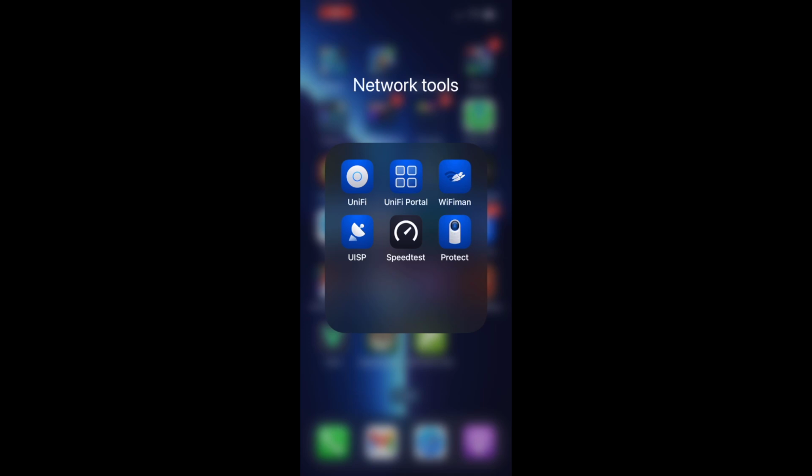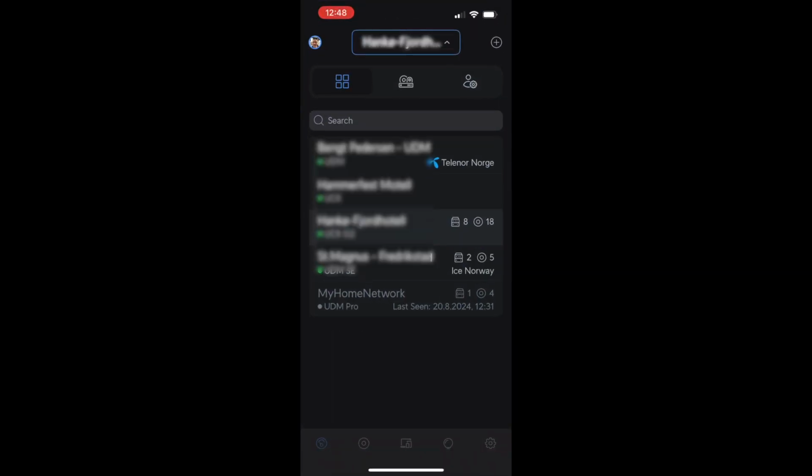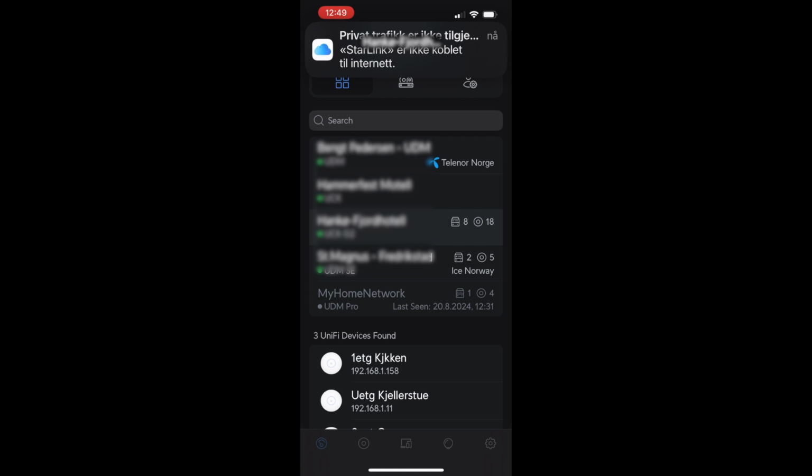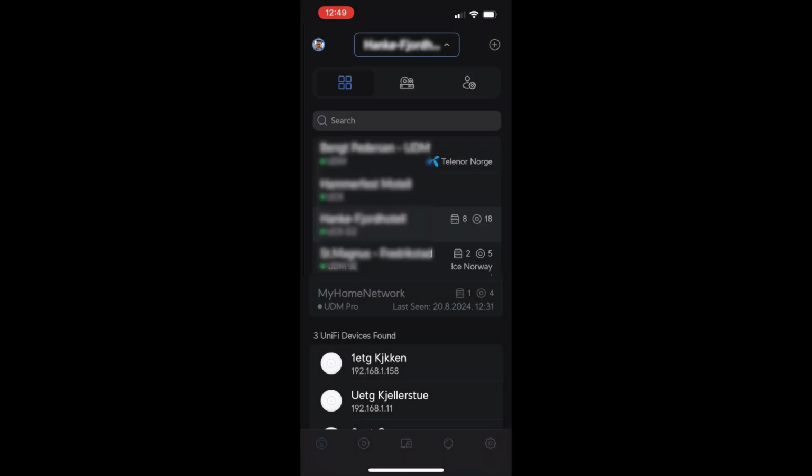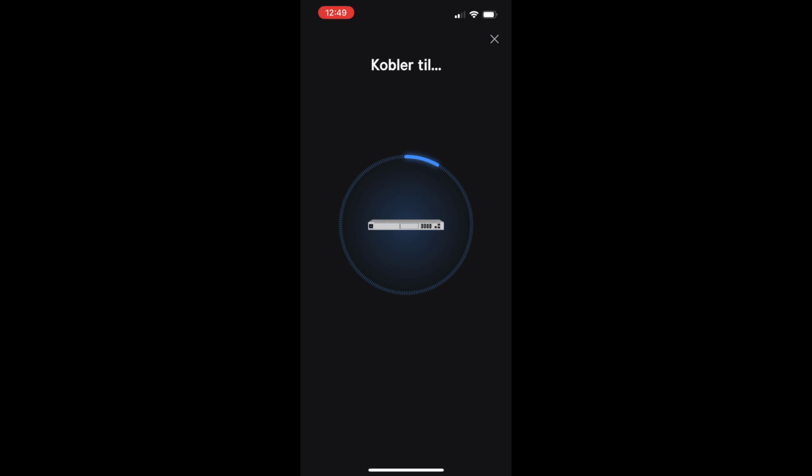Now just open the UniFi app on your mobile phone. It can be a little bit confusing when you open it because it will probably pop up with other units also that are already in your network or near you. Just wait until you get a new device found and you can see that your new Dream Machine is popping up. Now click setup and wait until it has recognized and connected to the device.